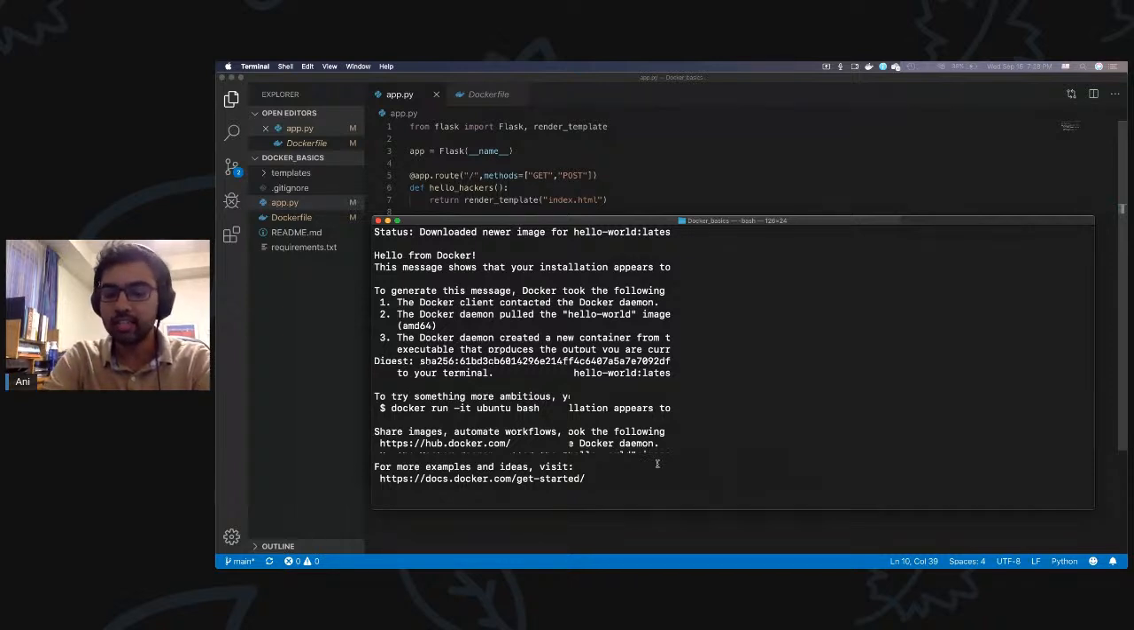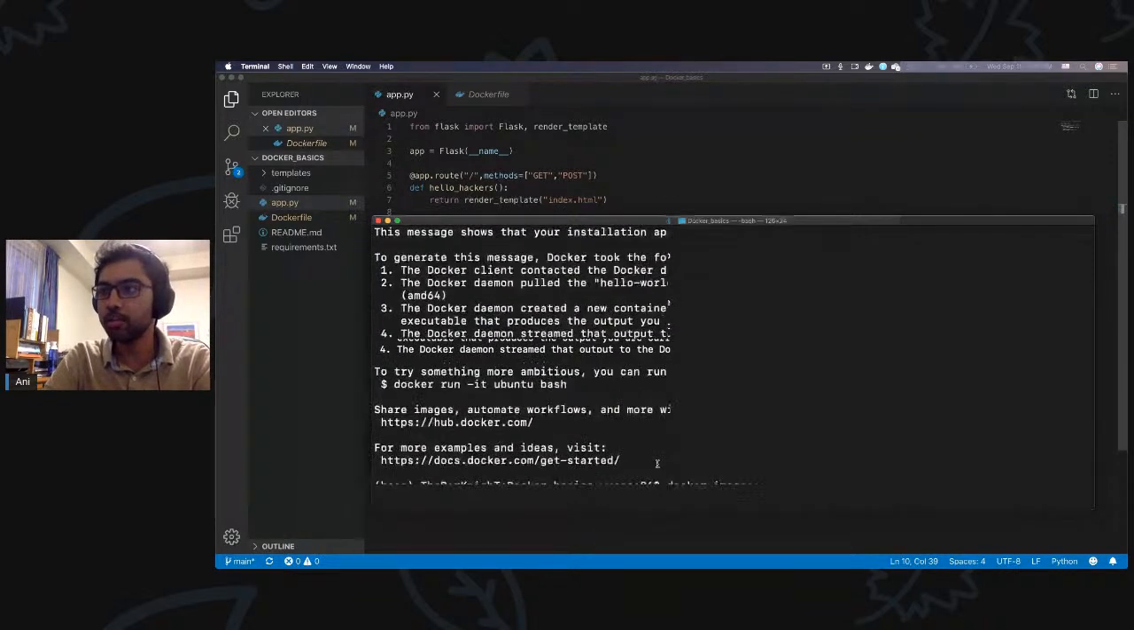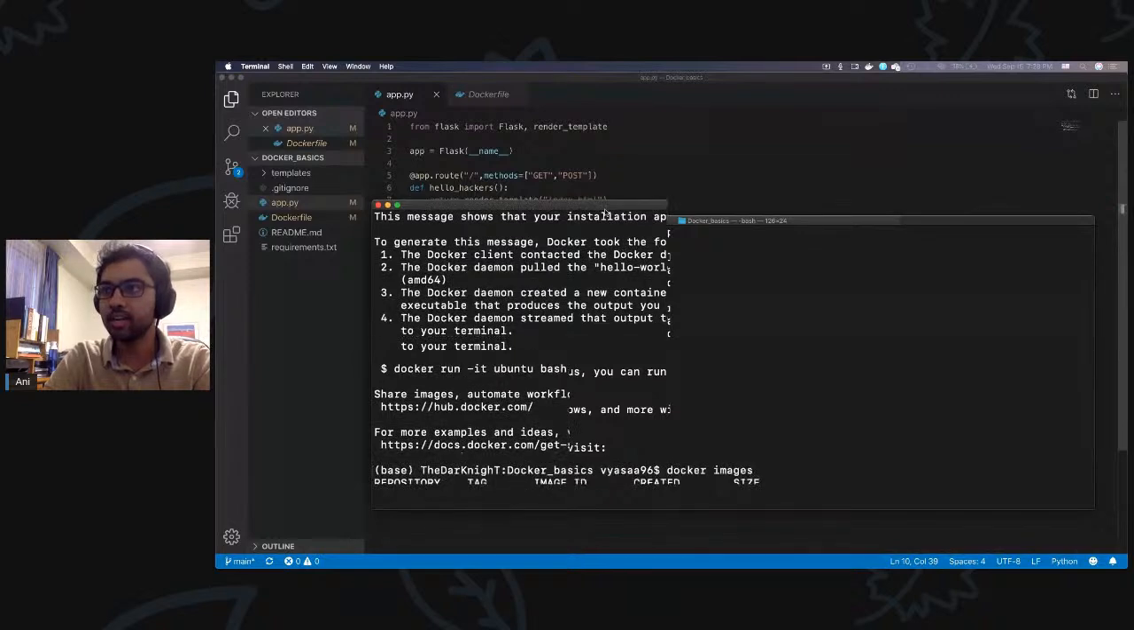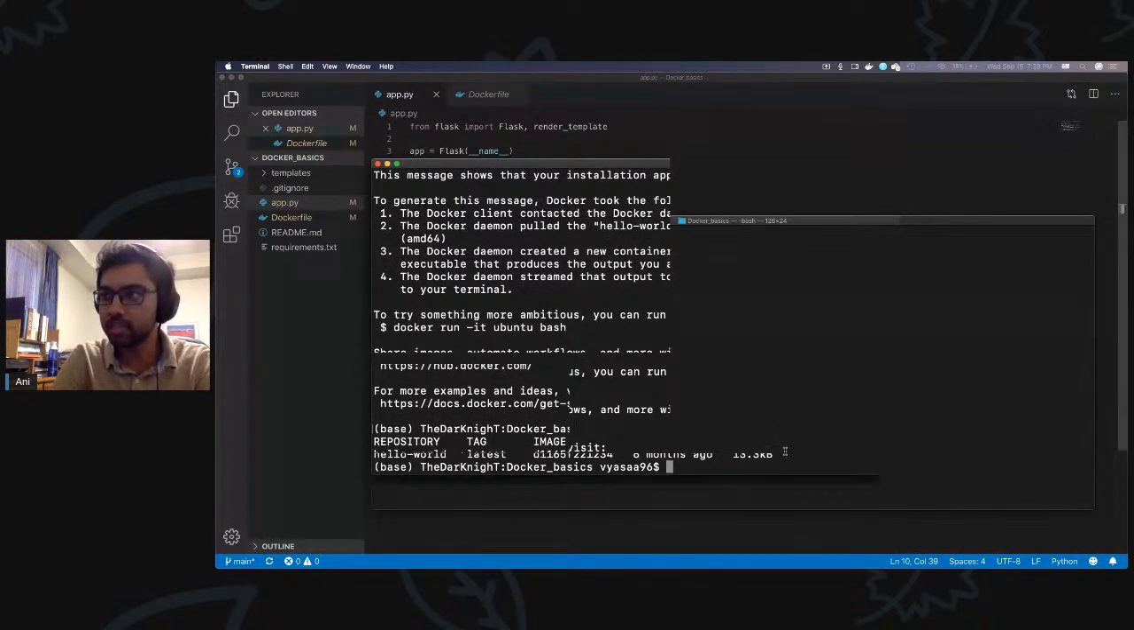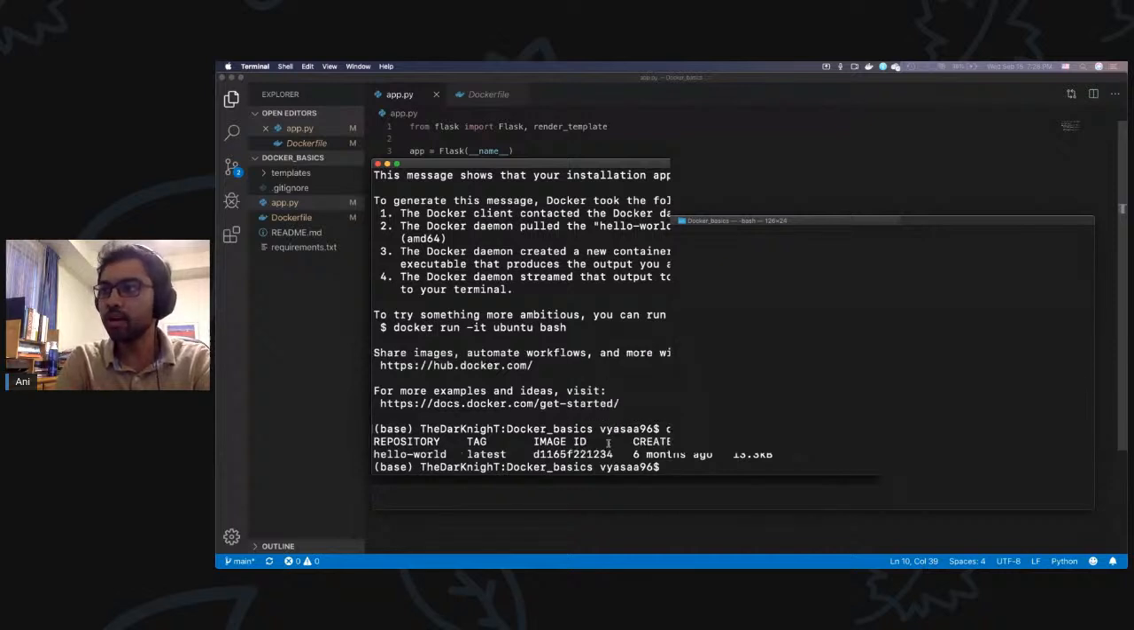So let's look at where the image is. You would have to say Docker images. Once you say Docker images, you can see that you just downloaded the image just now. So basically, you just downloaded this image called hello world. Now what happens is the image has been created and you just ran it.